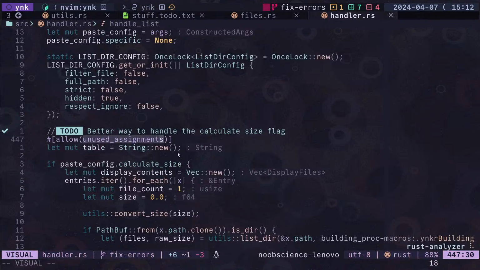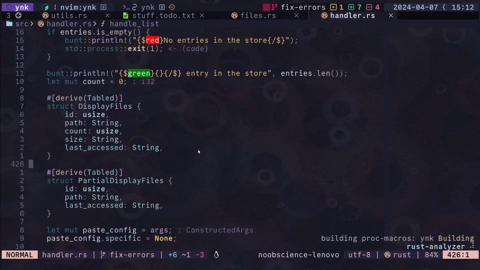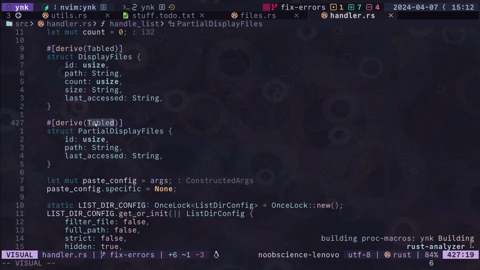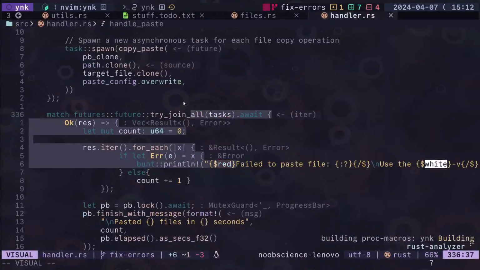Unused assignments. Yeah, that I need to figure out a way. This is just for the table for now. It should hopefully not. Yeah, use the table struct to do it. It's quite cool.